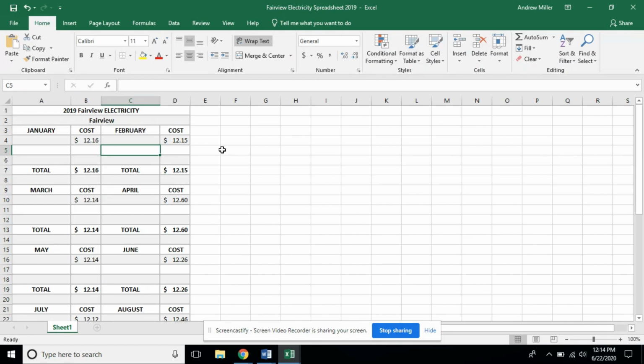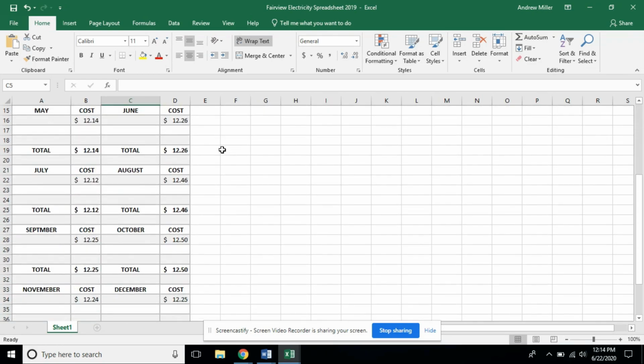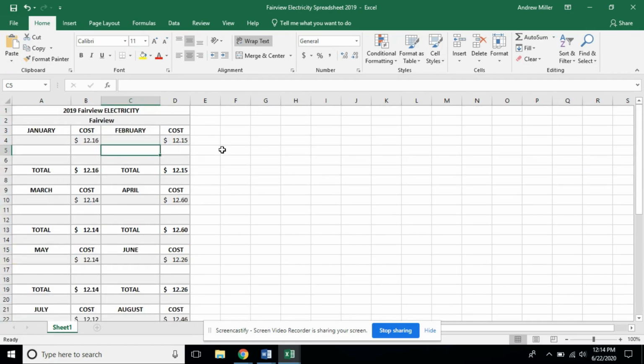Here's another example. This is the electricity spreadsheet. At this particular building, there is a light pole on site that provides lighting for all the residents at a very low cost to me. You can see those costs right here and the total for the year.